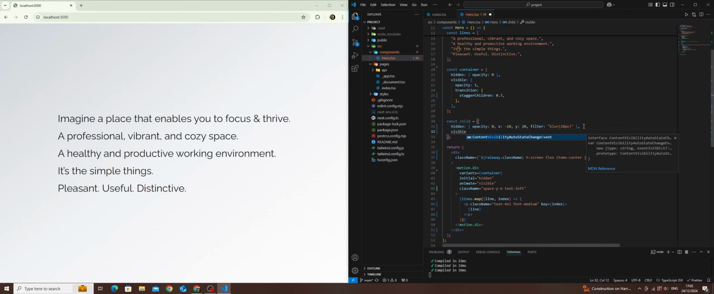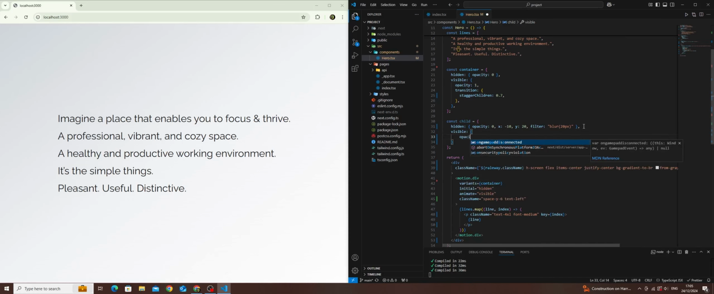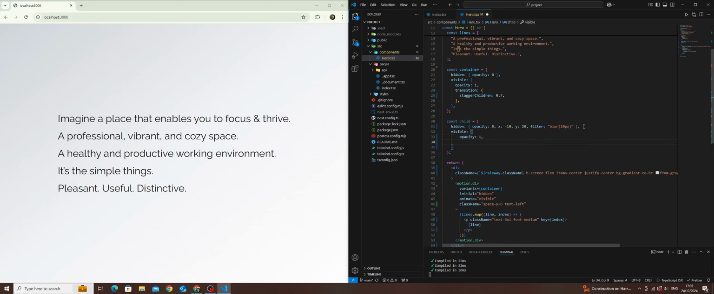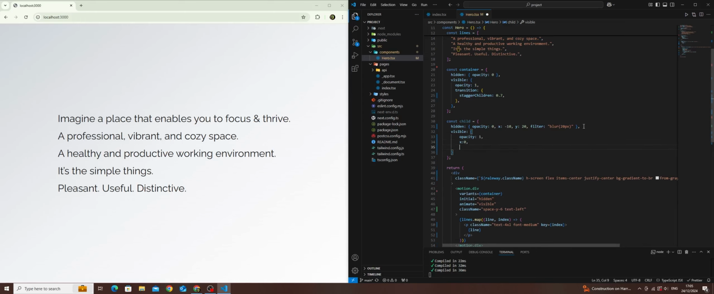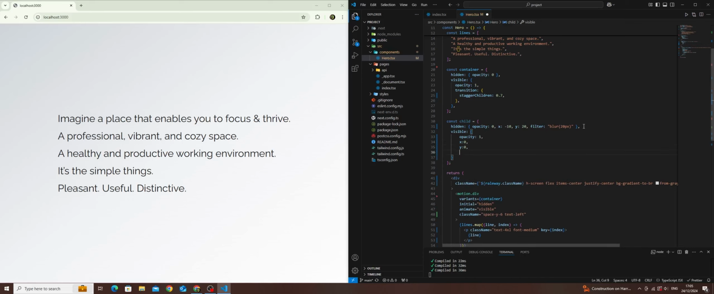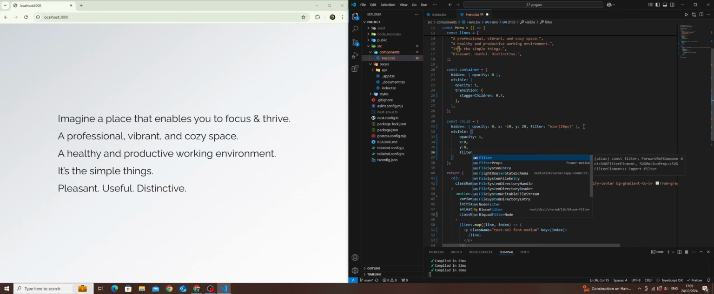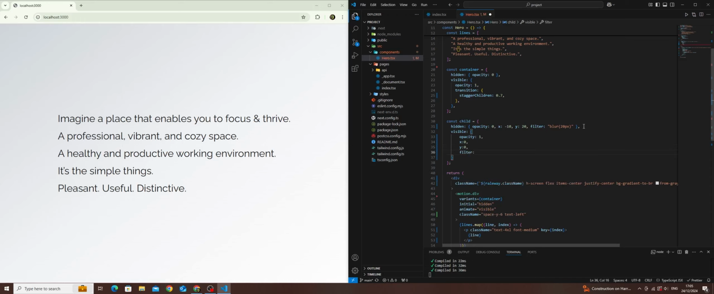And then when it's visible, we want these properties to be happening. So we'll do opacity will go to 1, so it's no longer hidden. And then we'll put the x back to 0 and the y back to 0. You'll see the effects of this soon enough. And then the filter, we'll put that back to 0 as well. We'll say blur 0px.